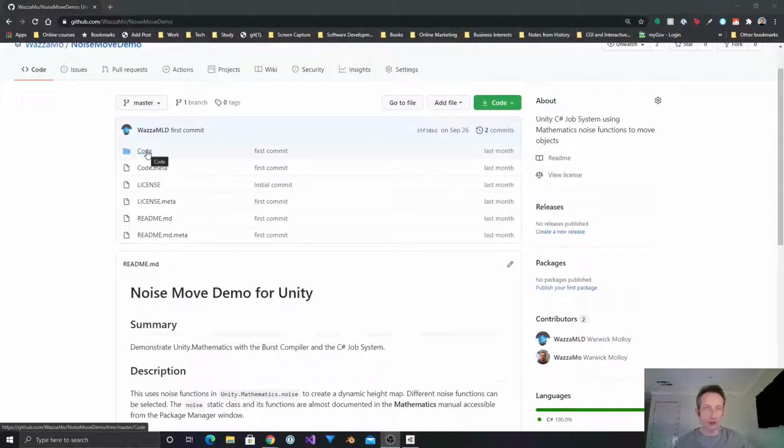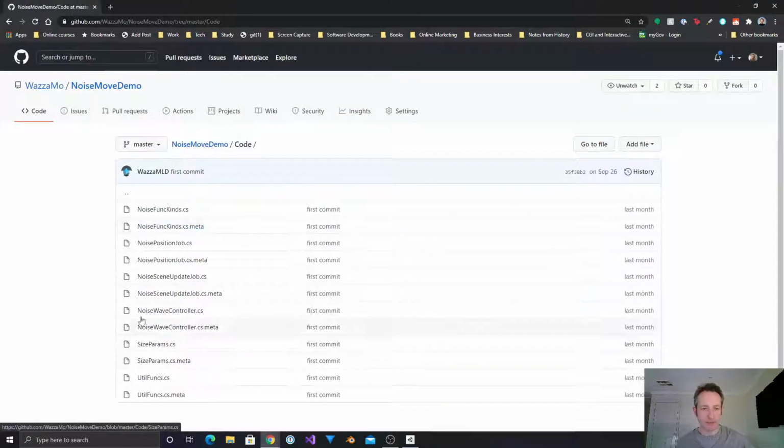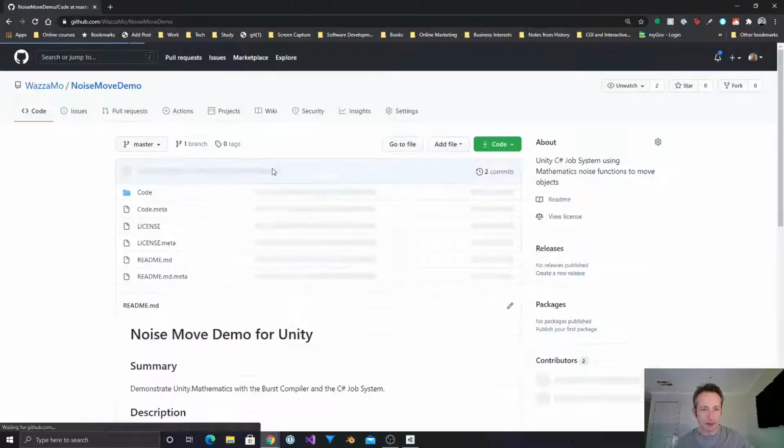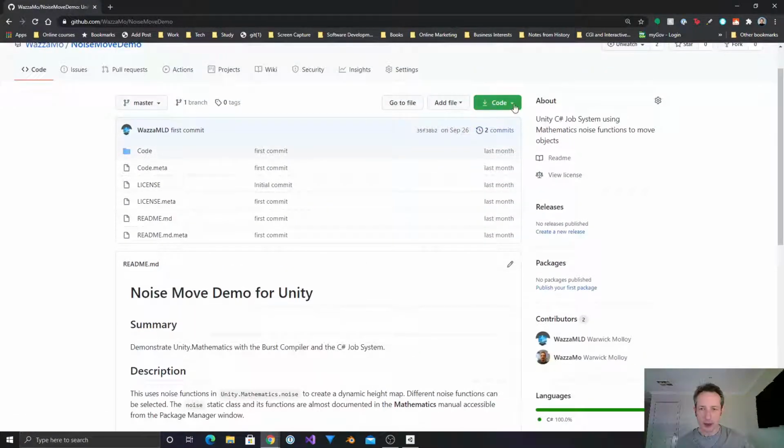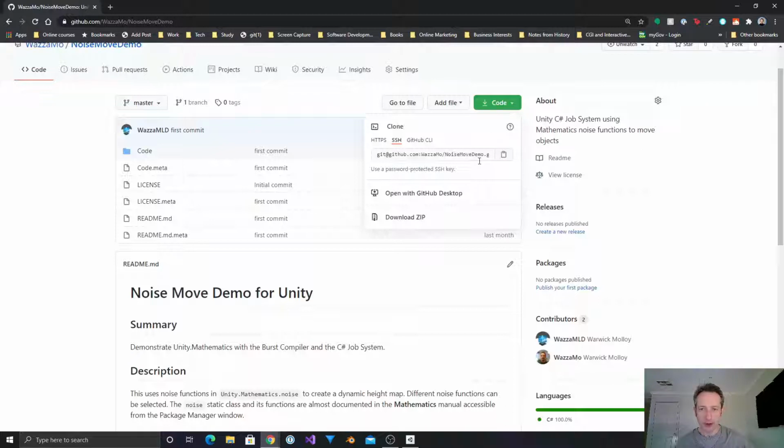Code, so instead of using scripts, C# isn't really a scripting language, so it's not scripts, it's code. So all the actual code is in here. Basically, we can download it as a zip file. So using HTTPS here, we can download it as a zip file, and that's what we'll do. And we'll go from there.